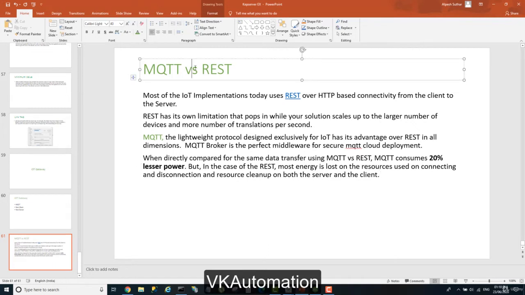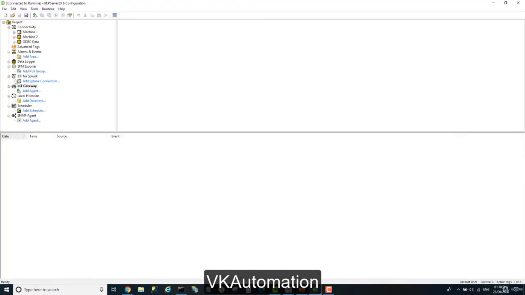So we will not go deep into the advantages and disadvantages. I will explain in the Kepserver how we can implement it. Okay, that's the most important thing.